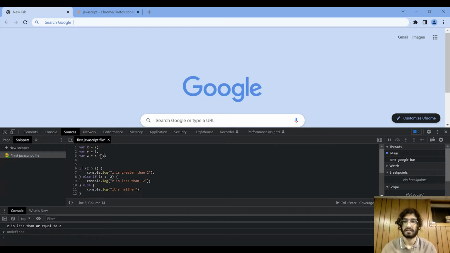And let's actually say z is equal to 4. No, wait, 0. And then run this again, and it says it's neither, because z is neither greater than 2 nor less than -2. So it says it's neither.